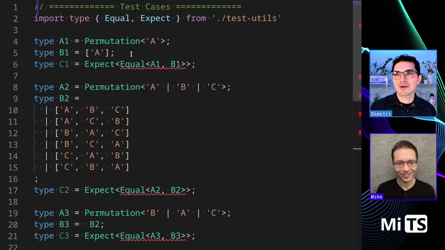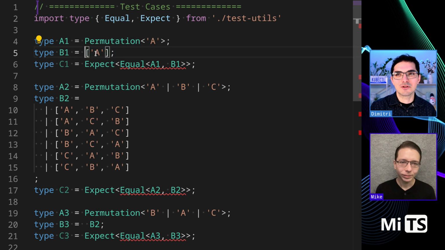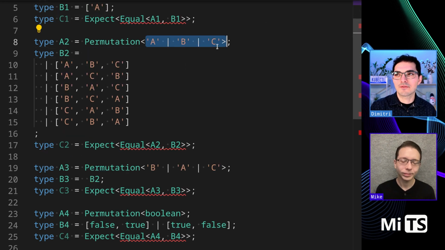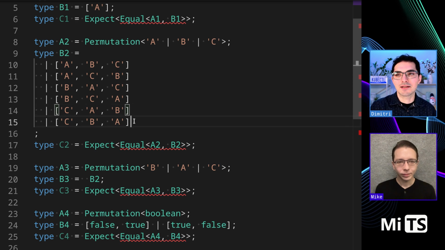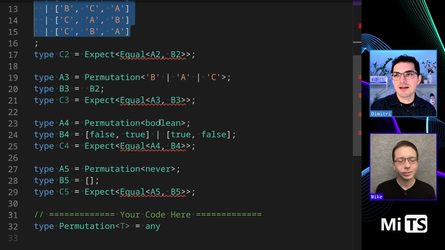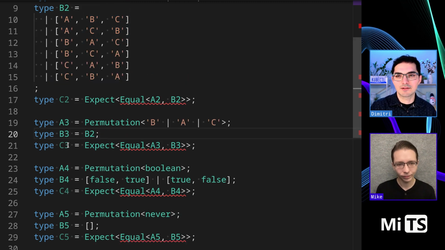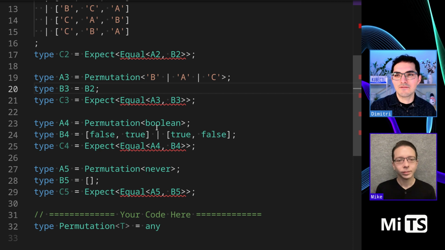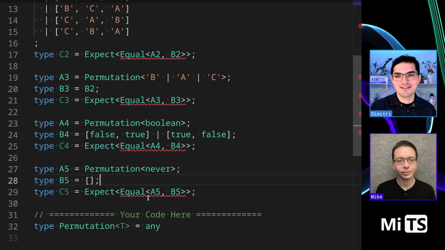Let's look at the tests real quick. If it's just one thing that qualifies, of course, then we get a tuple back with that one thing. If we have three things, then here are all the different combinations, the six ways to combine those three things. And it's the same if you have them in a different order. Test C3 is showing. If you give something like a Boolean, then we're also going to need to split that, which is very interesting, but we can come to that. Never is an empty set, so never is just going to return an empty tuple.